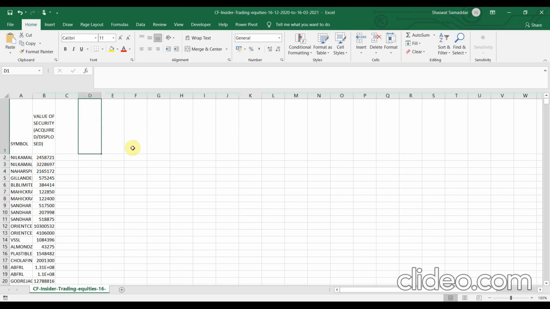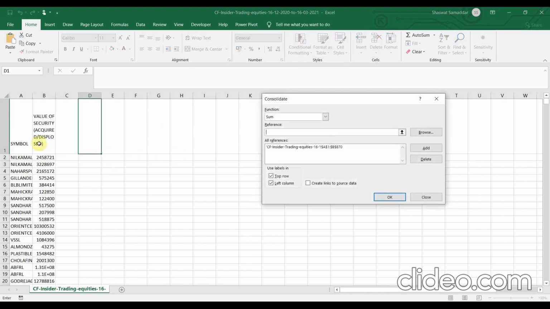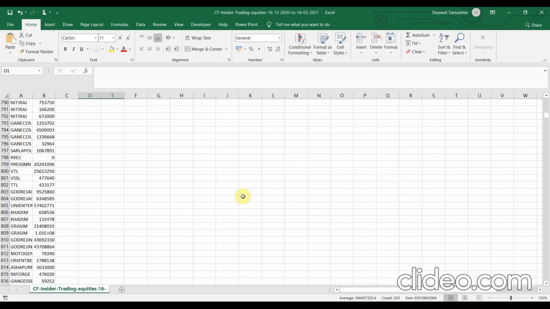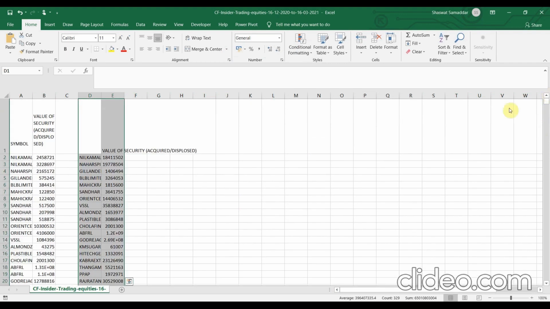So what I want is a consolidated form of this particular table. So for that, I'll use the consolidated data tool that is available in the Excel spreadsheet. I'll select the table. I want the top and left column. I'll press OK.